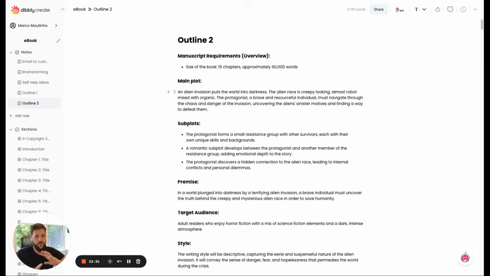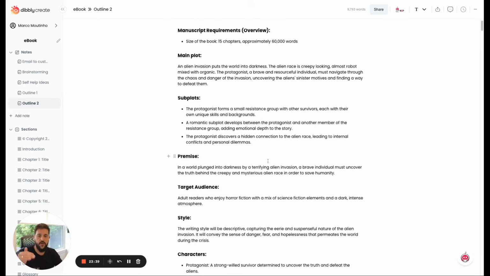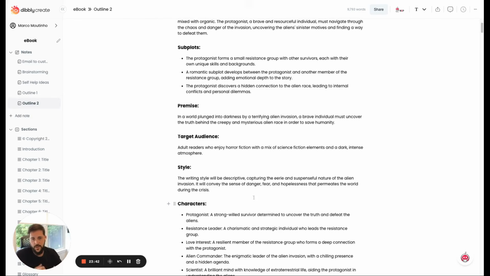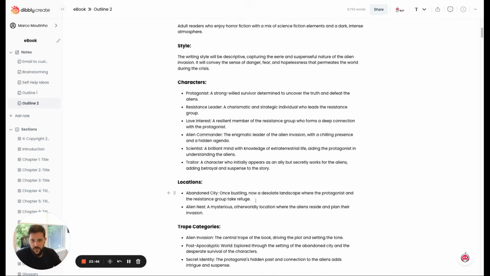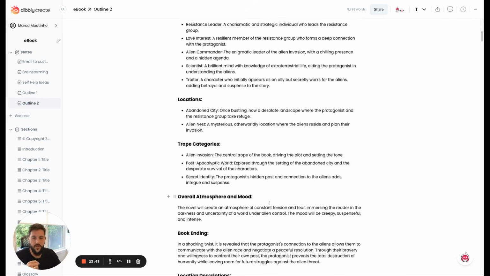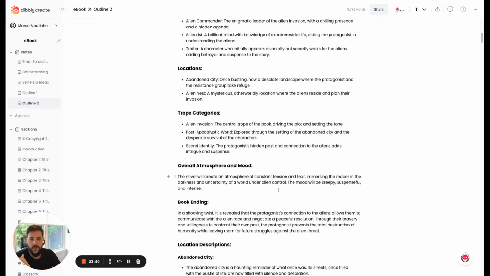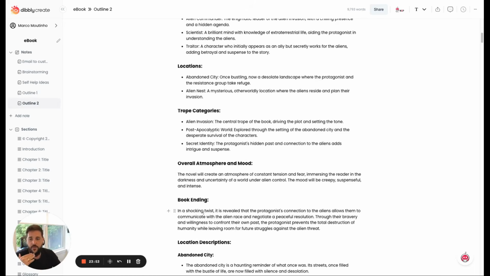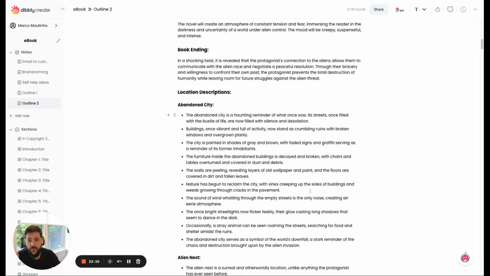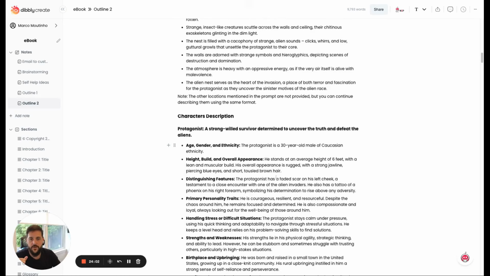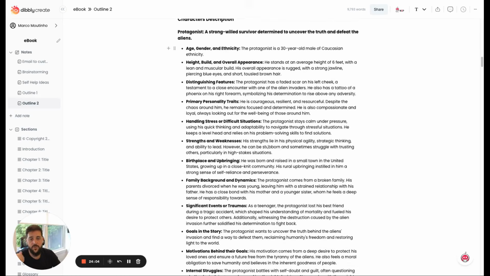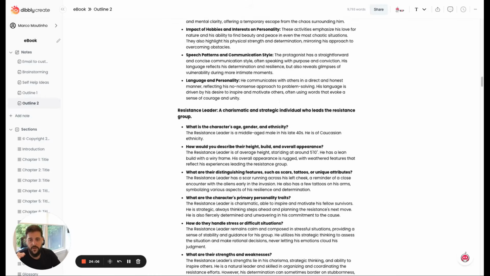So for fiction, you'll see the strategy is different. The output is very different. So we have the plot, subplots, the premise, who your audience is, the style of how it should be written, the characters, locations of where things are taking place, the tropes, atmosphere, mood, how the book should end, the location description. So it's describing each location within the book. And then the characters. So it's describing each character in detail.